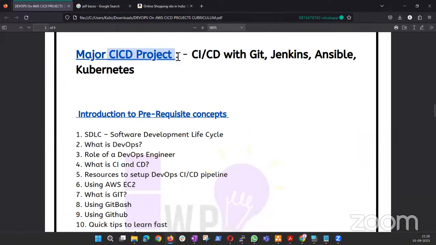These are CI/CD projects. CI/CD means continuous integration, continuous deployment, continuous delivery. As soon as the developers make the code change, immediately within a couple of minutes, the users are able to use the application. That is the power of using DevOps and DevOps tools.